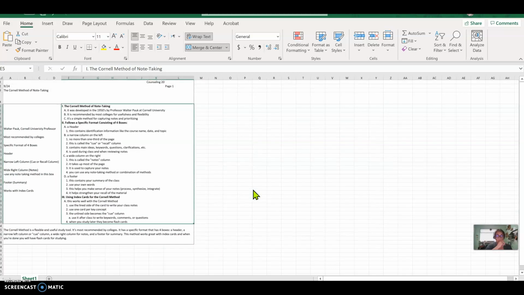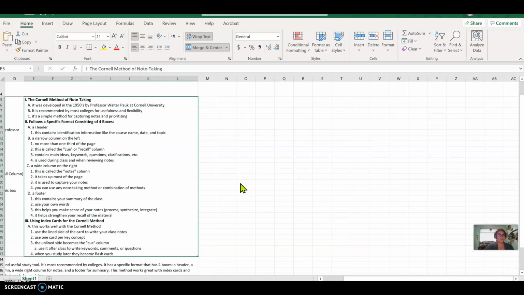Okay, so let's move on to the large box, the right-hand column. And I've used the outline method here. You can use any method or any combination of note-taking methods in this right note column. And we start off with Roman numeral I, the Cornell method of note-taking. First, it was developed in the 1950s by Professor Walter Pauck at Cornell University. It is recommended by most colleges for usefulness and flexibility. It's a simple method for capturing notes and prioritizing information.